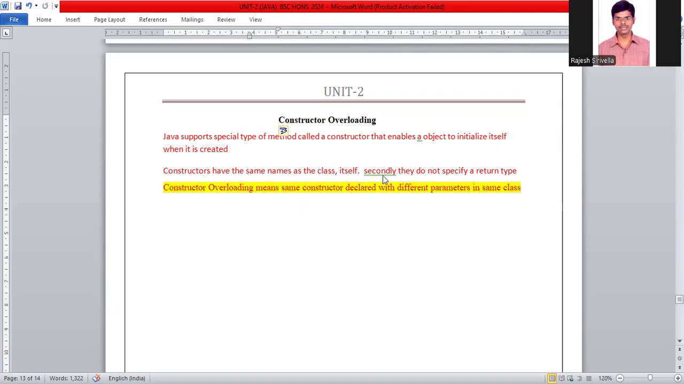And secondly, a constructor does not specify any return type. So constructor name and class name will be the same, and constructor does not specify any return type.